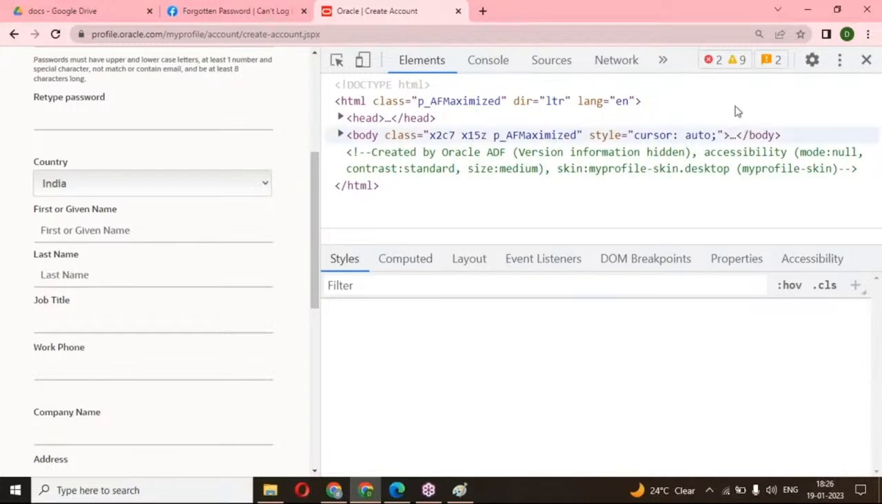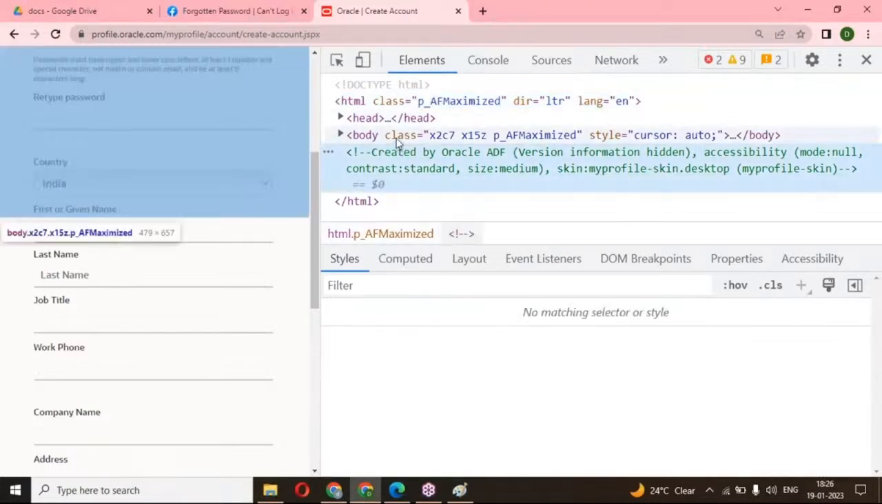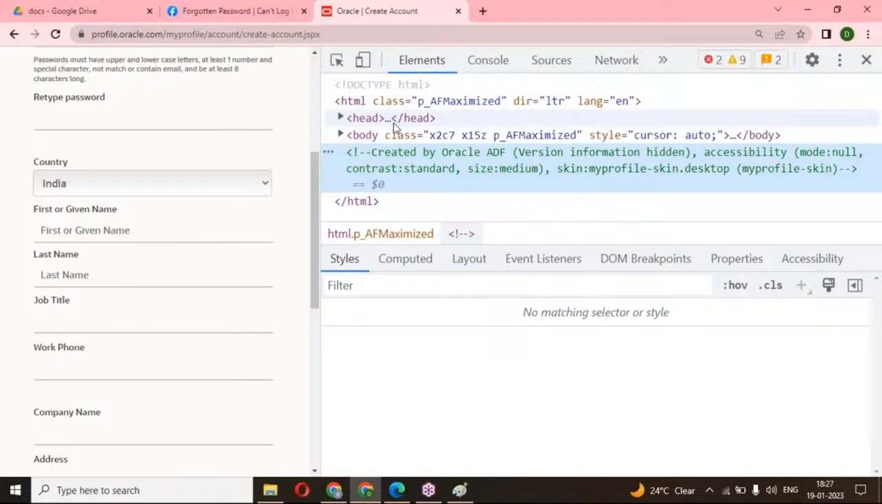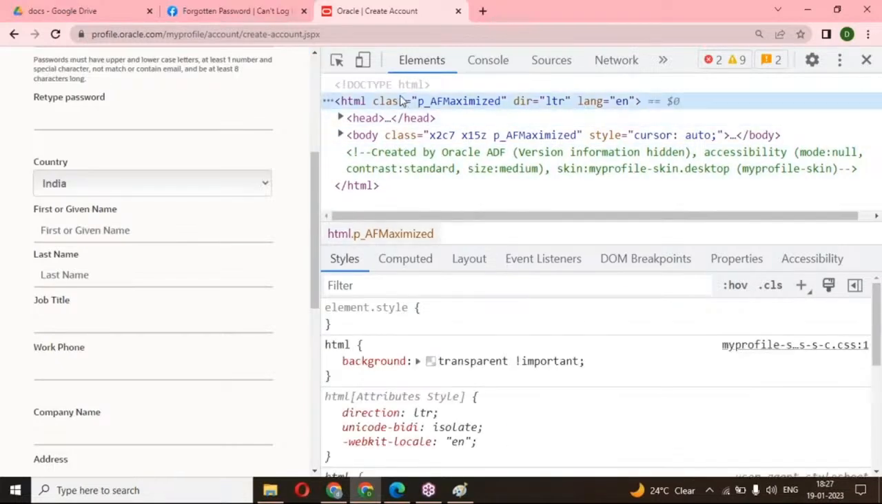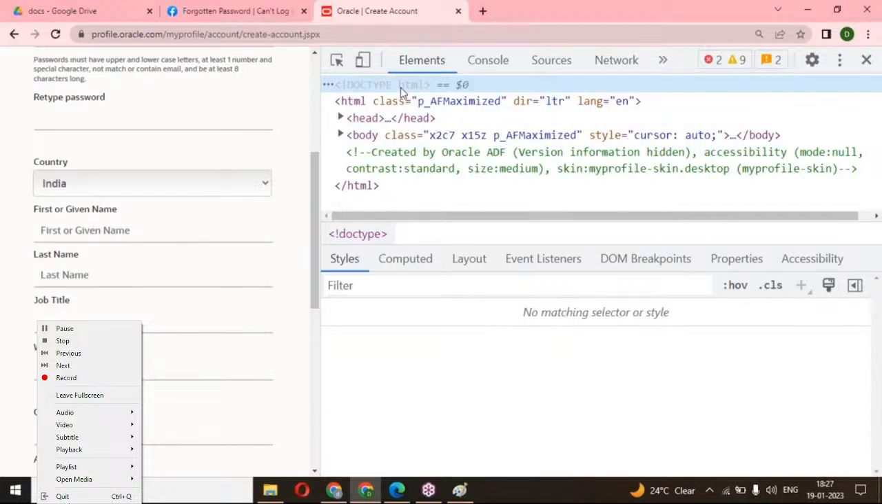The application code will be like this. See here, I'm showing the doc type HTML, head and body. Here doc type HTML tag, head tag as well as body tag. Here it is document type. What type of document I'm using here, that is doc type.